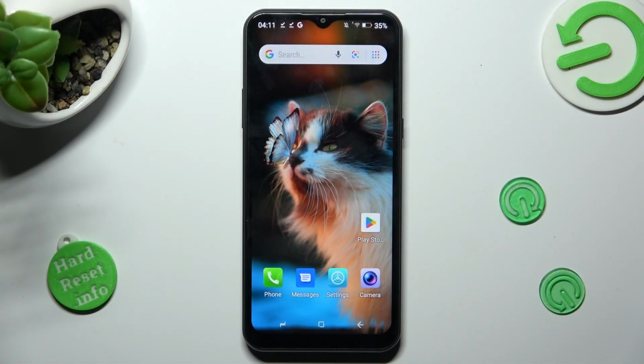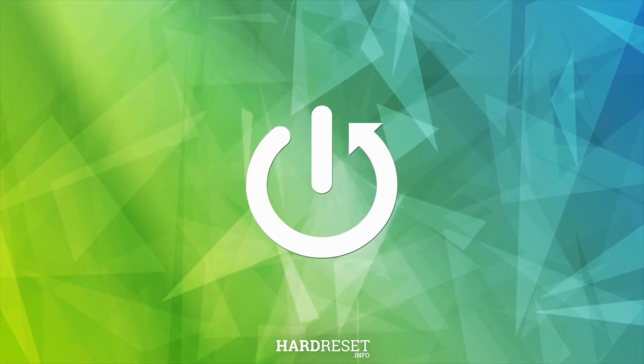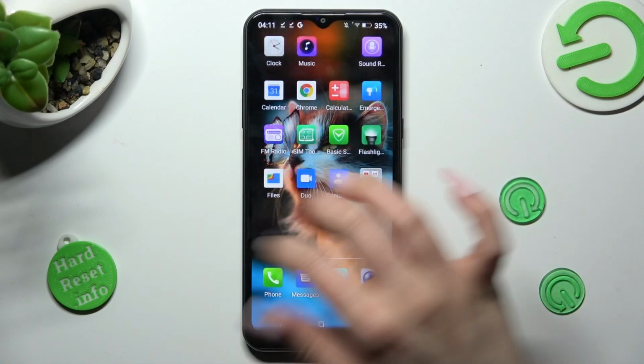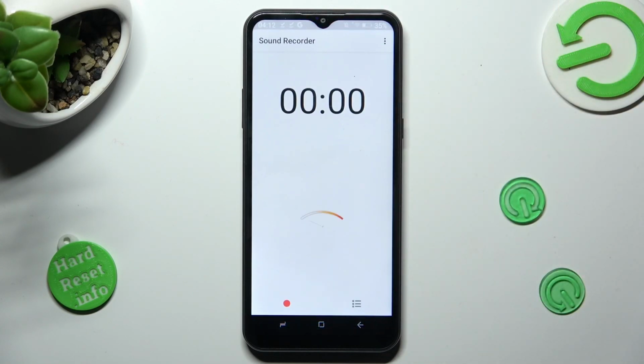Hey, in front of me is DOOGEE X95, and today I would like to show you how you can operate voice recorder on this device. First of all, you need to locate Sound Recorder app, then open it. If you never used this app before, click on Allow in the pop-ups.